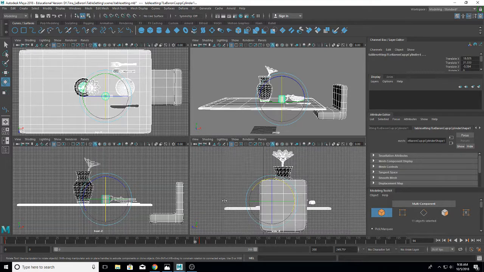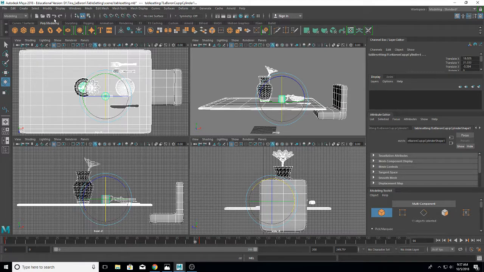So I'm just hitting F in every view to zoom in. I've got my table setting. In an ideal world, I would have taken the time to go ahead and get legs and everything on, but I haven't done that for this demo. And then to make the room around it, I'm going to go back to poly modeling and click my plane.